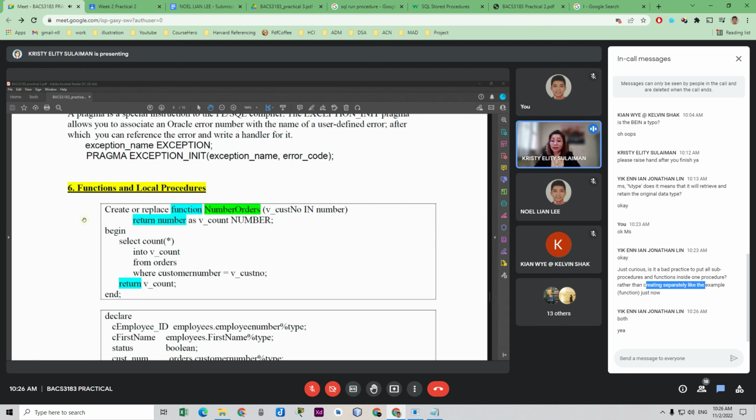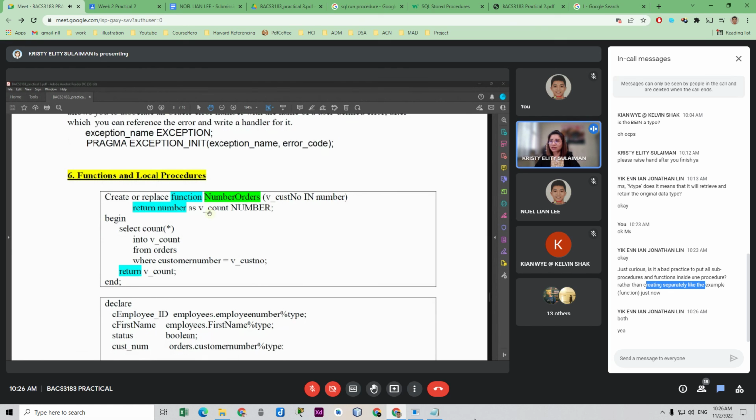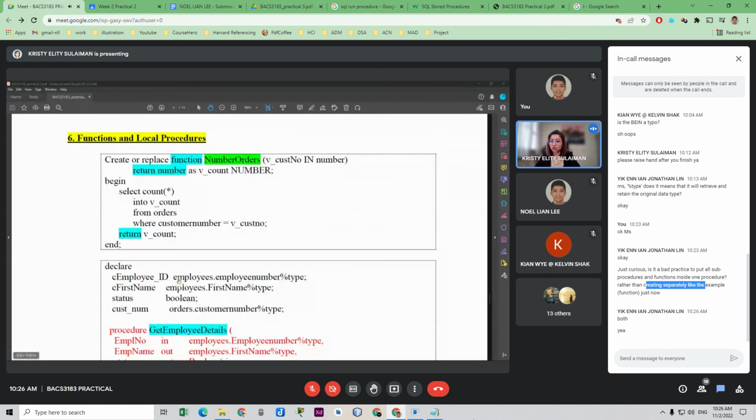So it depends on how you want to implement your database. If you want to reuse the same function for other PLSQL blocks other than the one that you created, the local procedure, you can make it separate, or you can make it in one declaration, or in one PLSQL block. Did I answer your question, Ian?